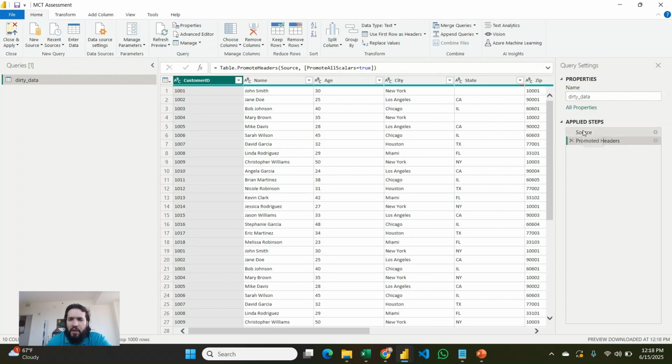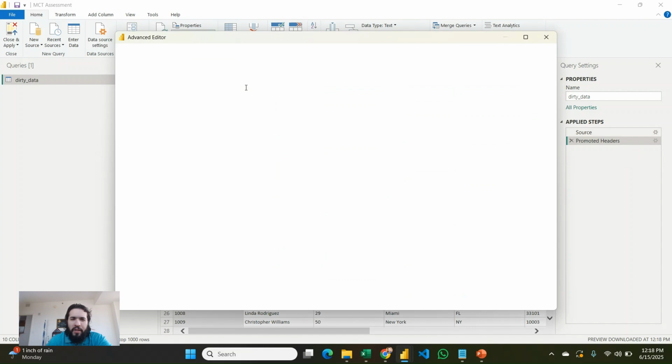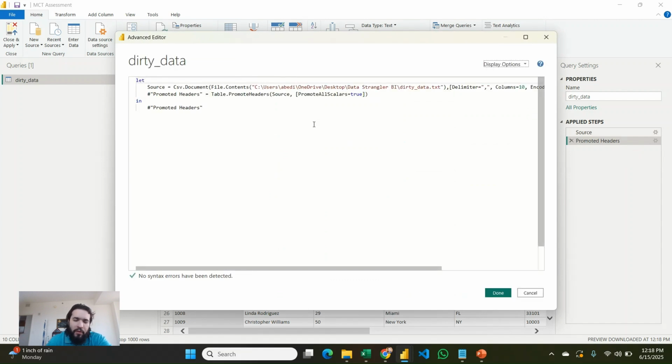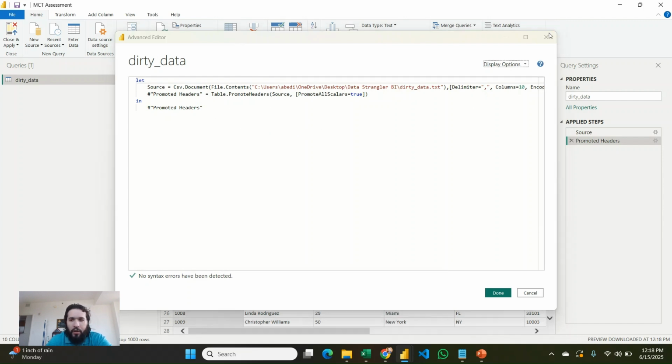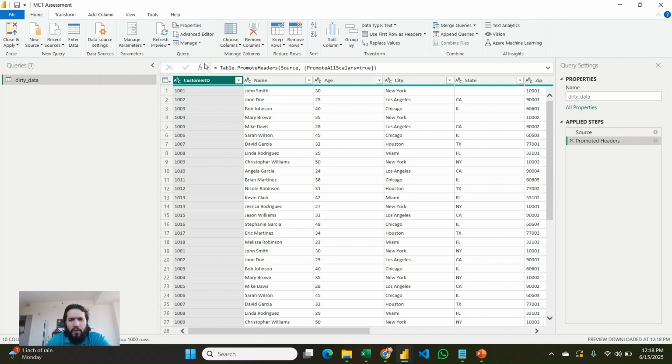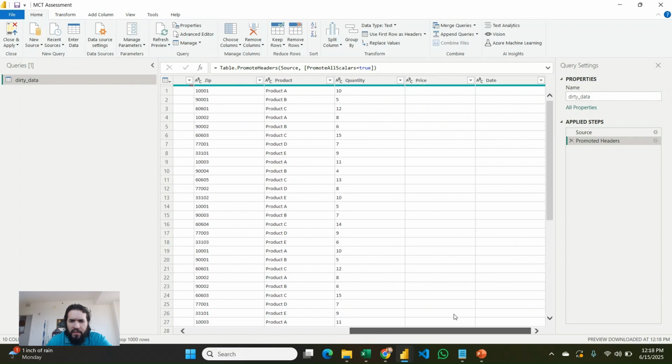And if you see here the applied steps, all the transformations that we do in Power Query get recorded here in M code, which is the language behind Power Query. It stands for mashup code. So any transformations we do here will be recorded in code. So I promoted the headers here. Now let's look at the next thing I need to do.